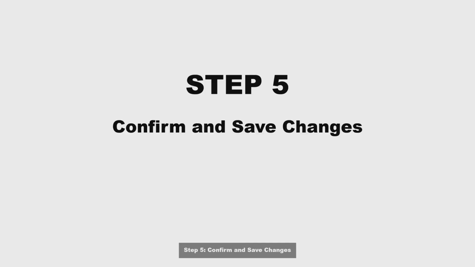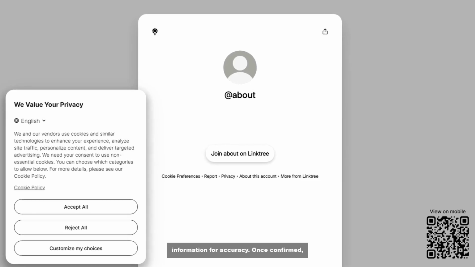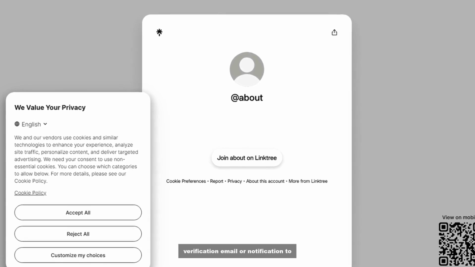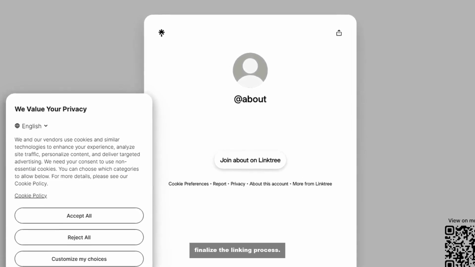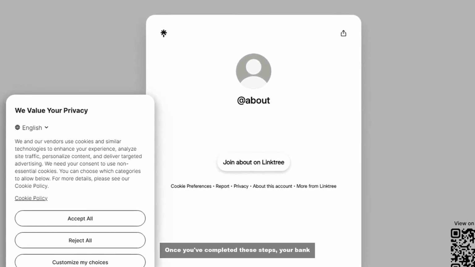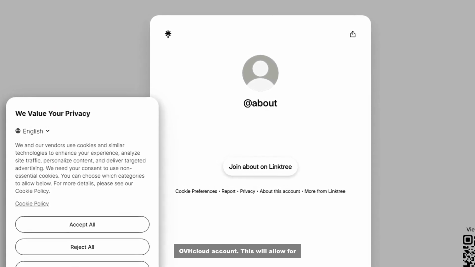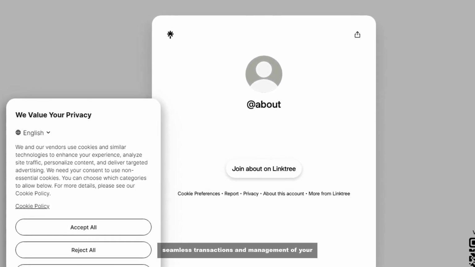Step 5. Confirm and save changes. After entering your bank details, review the information for accuracy. Once confirmed, save the changes. You may receive a verification email or notification to finalize the linking process. Once you've completed these steps, your bank account should be successfully linked to your OVHcloud account. This will allow for seamless transactions and management of your services.